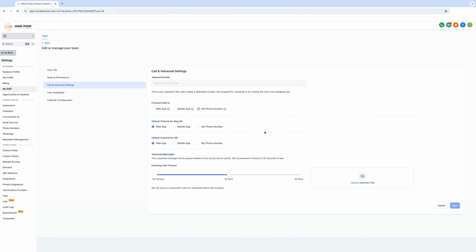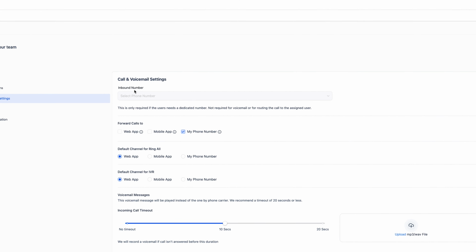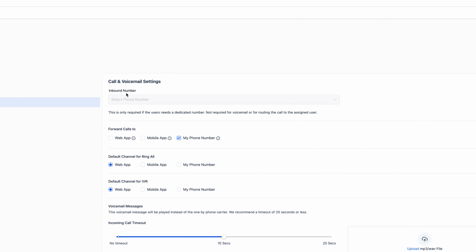Okay, so the next portion of the account setup is the call and voicemail settings. So this is actually where we're able to assign an individual contact number for this employee. So if this employee has a dedicated phone number or requires a dedicated number within the account for prospects to contact them on, you can go ahead and set this up in advance and then select this number in the inbound number box. If you don't have a number already set up, this will be grayed out.